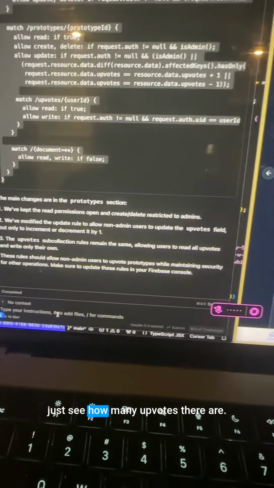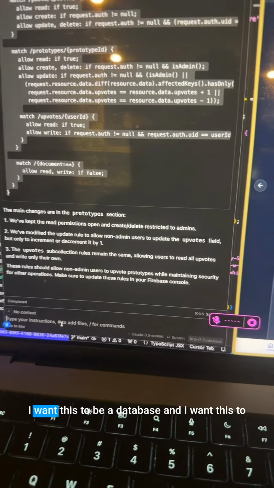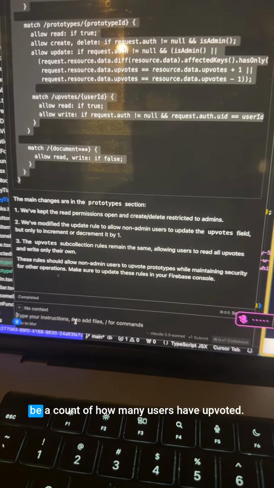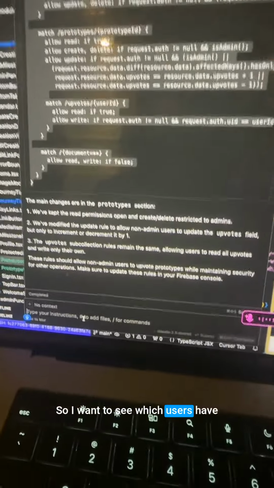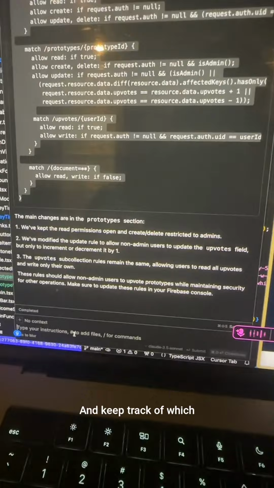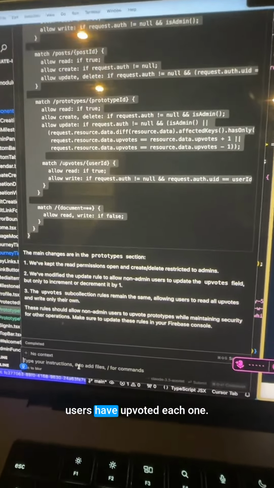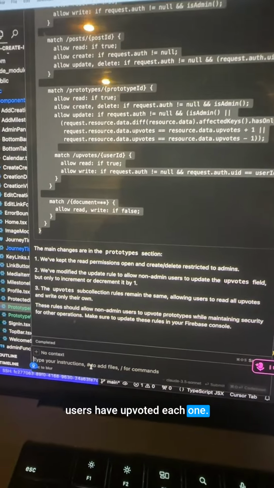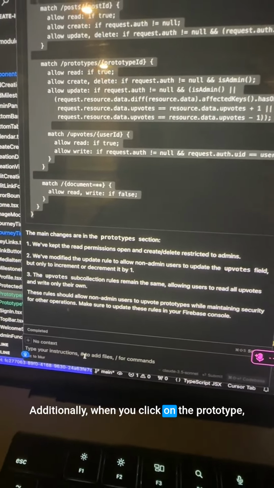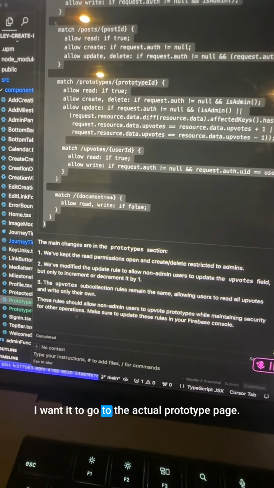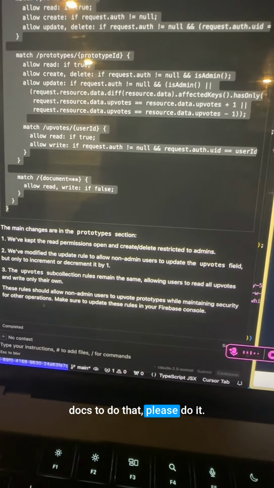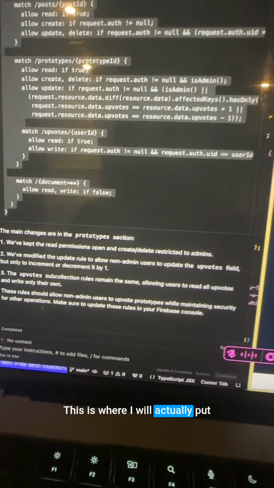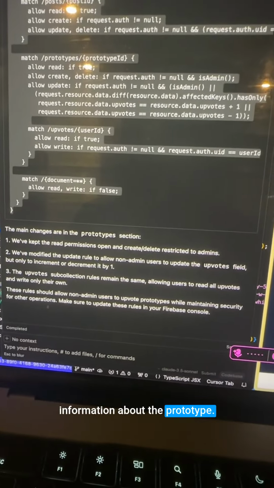Okay, so for the upvotes, I don't want to just see how many upvotes there are. I want this to be a database, and I want this to be a count of how many users have upvoted. So I want to see which users have upvoted for which prototype and keep track of which users have upvoted each one. Additionally, when you click on the prototype, I want it to go to the actual prototype page. If you haven't created the necessary docs to do that, please do it. This is where I will actually put information about the prototype.